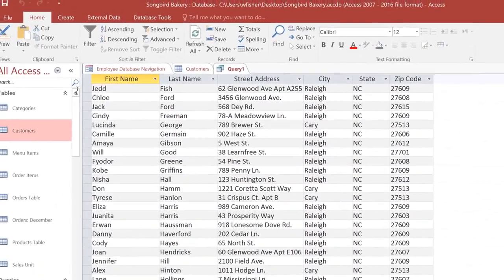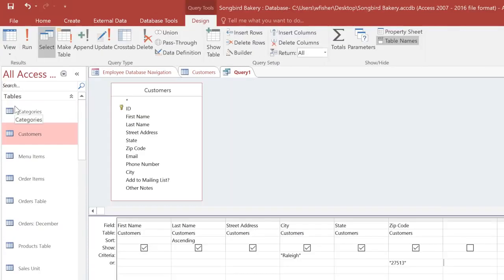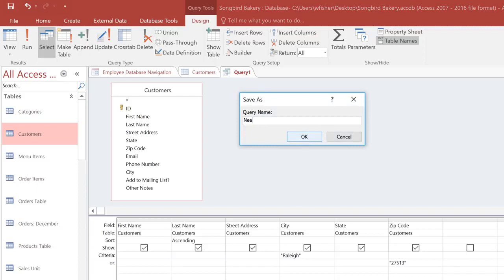If you want to make any changes to the query, you can click the View drop-down arrow and go back to Design View. And just like any object, it's a good idea to save it. I'll call it Nearby Customers.